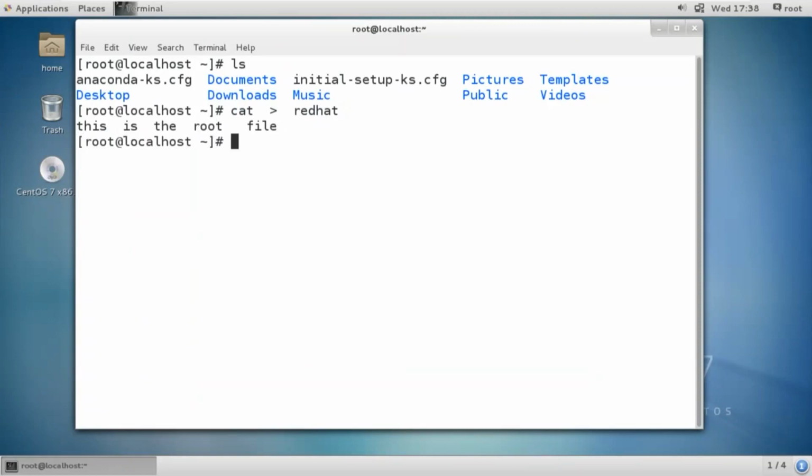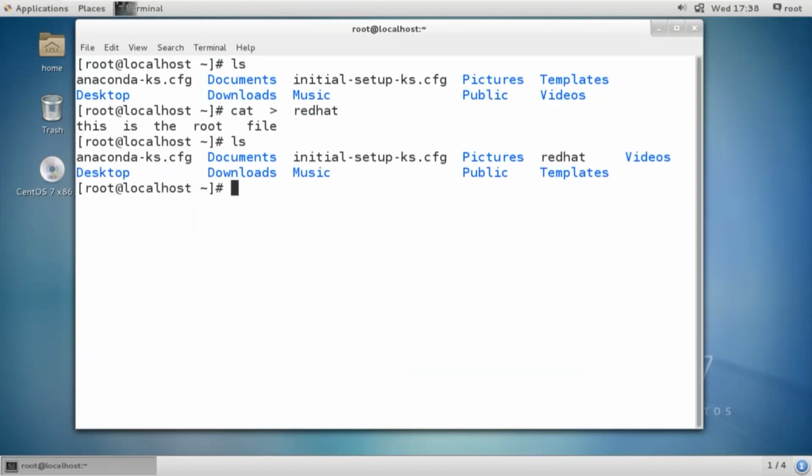Now, how do you check whether the file is created or not? ls. So can you find here the black ones? Yes, it is a file. So with cat, we can create a file. We can read also: cat space file name.